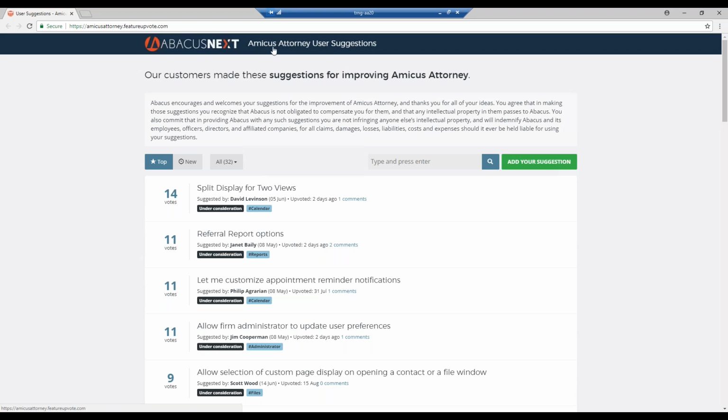We have our Amicus Next header here, of course, and this is the Amicus Attorney User Suggestions Forum. So no matter what avenue we take to get there, once we've clicked on that feedback button, this is what we get. This is powered by an online service that we have partnered with for this feature, and that service is called Feature Upvote. Thus, you see amicusattorney.featureupvote.com here. All of the products under the Amicus Next family will have their own respective Feature Upvote pages with links to them in each product, respectively, much like we saw with the feedback feature here in Amicus Attorney.